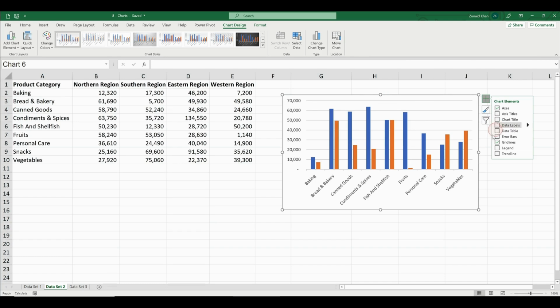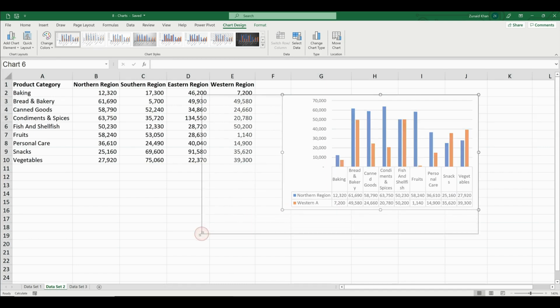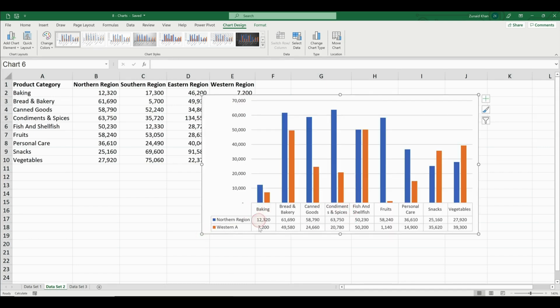Let's turn that off. We can also add in a data table. If I click on that, it adds a data table at the bottom. Typically, we would want to expand this so that it actually is easier to view, so it shows you the actual data. And here you can see now that what we typed in as Western A is the orange one. This was manually typed in as the name of the series.